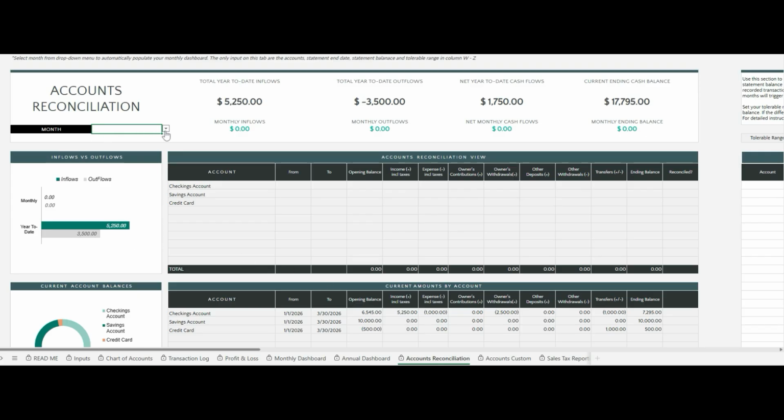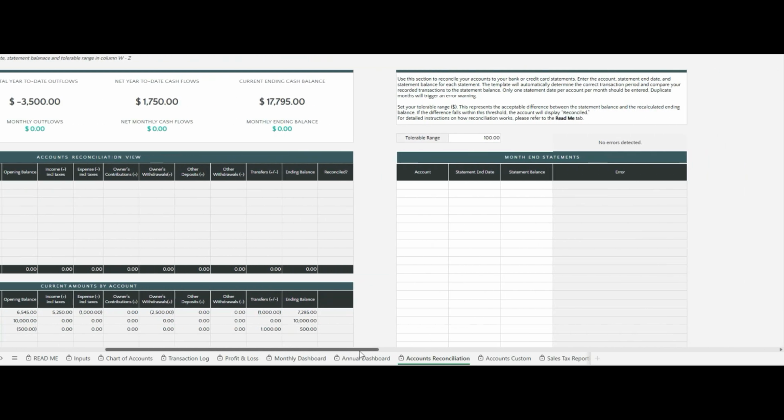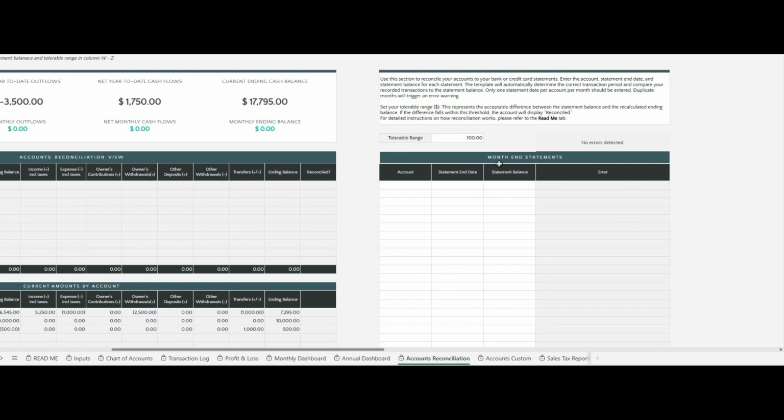So let's go through an example. I will go ahead and select January, as this is the month I want to reconcile all my statements for. I will then scroll to the far right, and you'll see the section for my month-end statement information. So I can go in my drop-down menu and select Checkings Account.